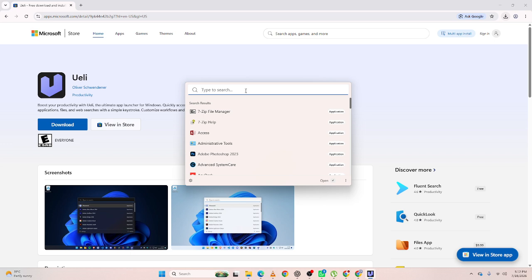Type the name of the file or folder you're looking for. As you type, ueli searches its indexed results and displays matching items almost instantly. Use the up and down arrow keys if multiple results appear, then press Enter to open the selected file or folder. You don't need to open File Explorer first.